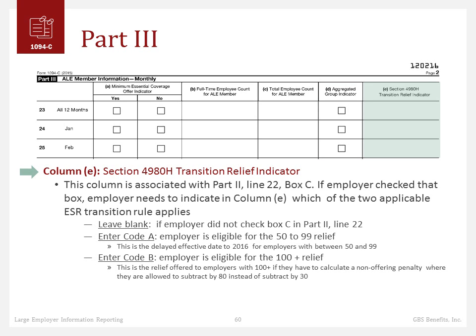So column E, this column is super easy. Well, not super easy, but much easier, not very technical. Remember back in section 2 on line 22 where you had the 4 boxes. You had box A, box B, box C, and box D. And box C was that funky section that talked about 4980H transition relief. Well, this is, and you had 2 situations in which you might qualify and check the box.